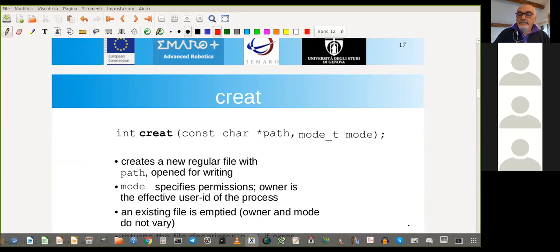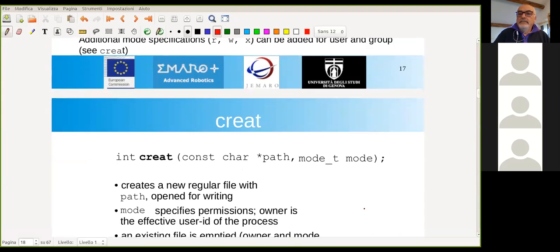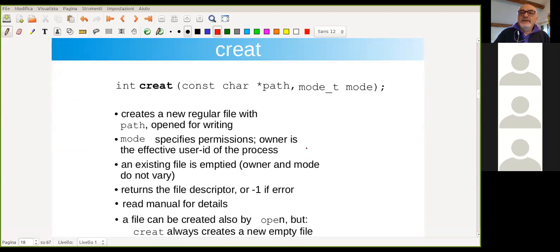Going on. You still hear me and see me? Yes, we can hear, and okay. We see the slide, the create. You see the slide as well.